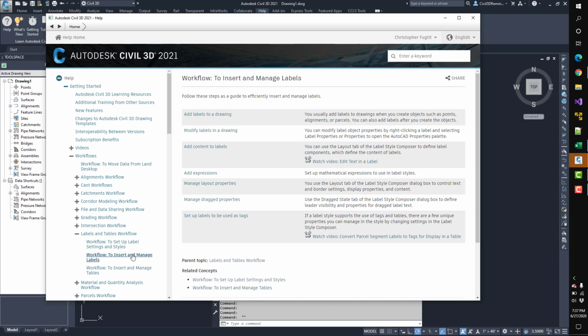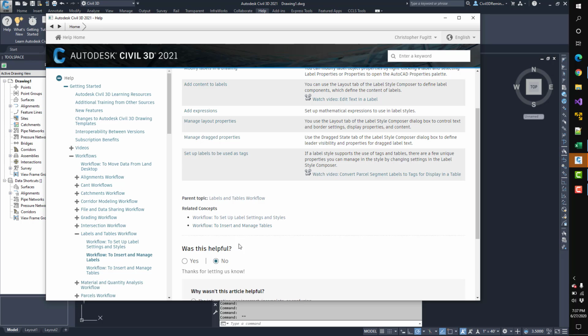Workflow to insert and manage labels. Follow the steps as a guide to efficiently insert and manage labels. Yeah, right. Let's see, this is not helpful.